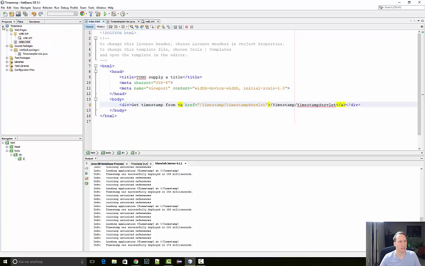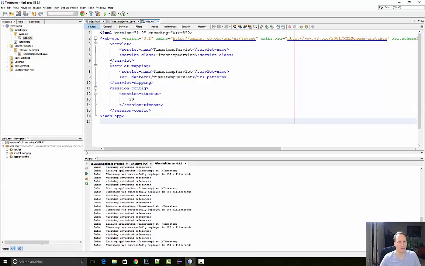Take a look at the files here and make sure you understand what's going on. An important thing is that this web XML, which is the deployment descriptor, is a special file that essentially, when it sees this URL pattern, okay, it calls this servlet, the timestamp servlet. And the timestamp servlet right here corresponds to this class, timestamp servlet.